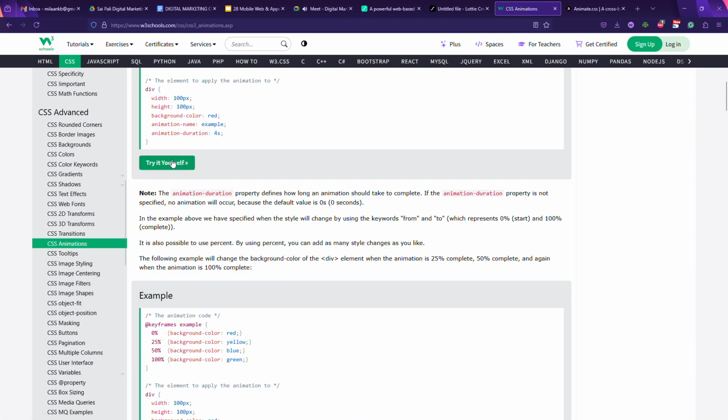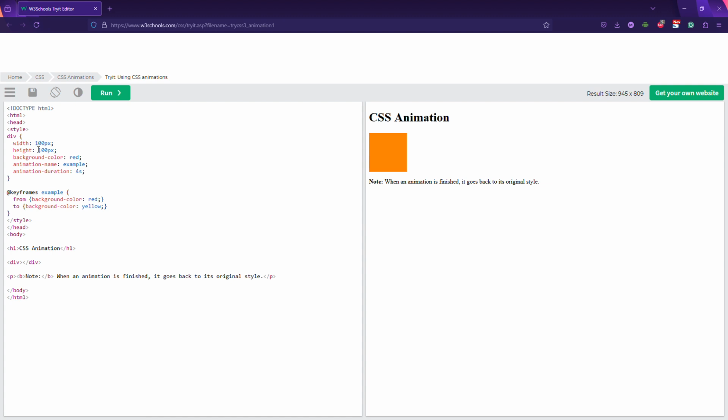Let's say, try it yourself. So this change that is happening, it's happening with this code. Background color red, from red to yellow. Say we made it from red to orange. Run. Orange. We make it black. Run. Black. So that's how we are doing animations.